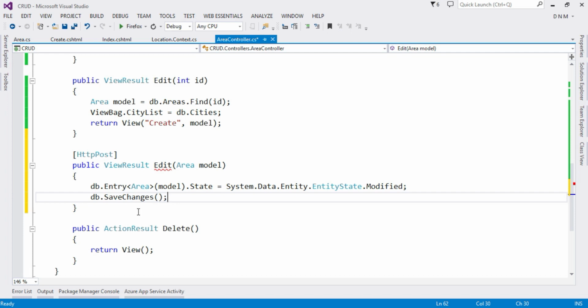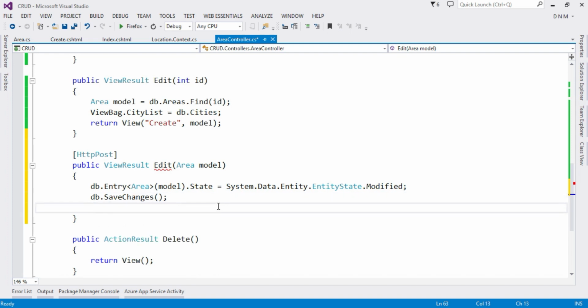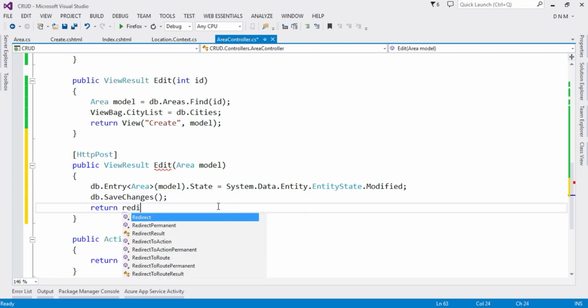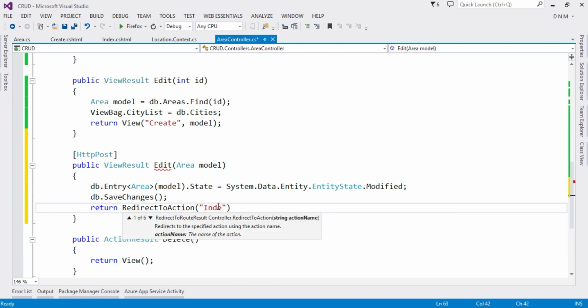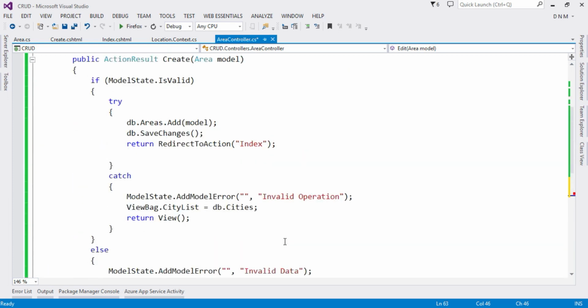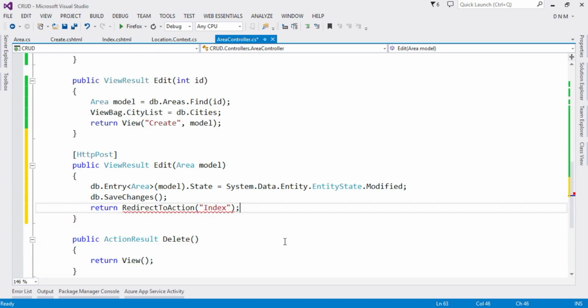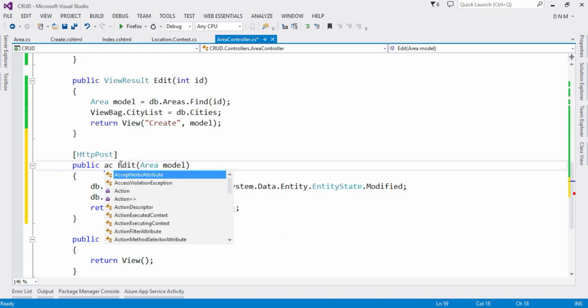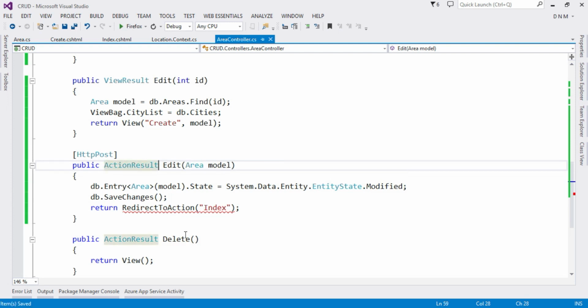In my Entity Framework tutorial I showed you how to update the record in another way. We first find that record and then we change it, but here we directly got that model, so we just have to mark it as modified. That's it. Now if this process is successful, again I'll say return RedirectToAction Index. Here also you can check for model state. You can also enclose this part in a try-catch block as we did in our create method. Due to time limitation I am not going to add this part, so try it yourself. We are returning RedirectToAction, or you can directly say RedirectToRouteResult also.